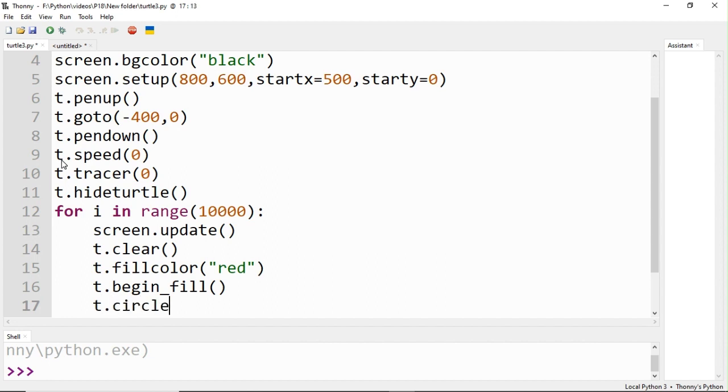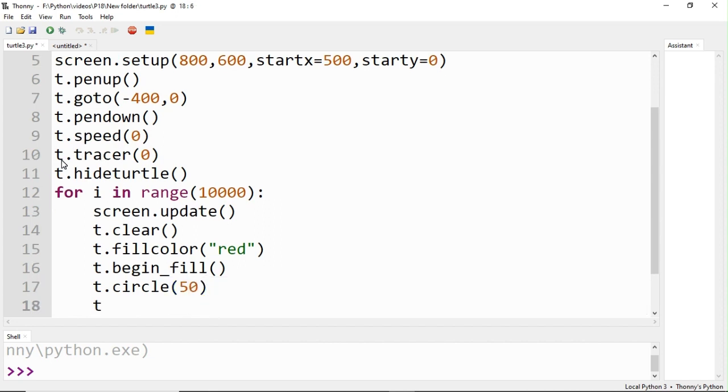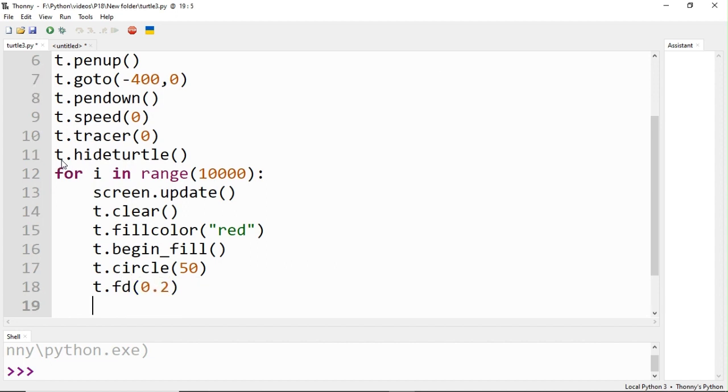The circle command with a radius of 50 pixels will draw the ball for my program. I have used a very small step of 0.2 as forward movement. This will keep the movement of the graphic at slow speed. You can experiment with higher values, hence higher speed.